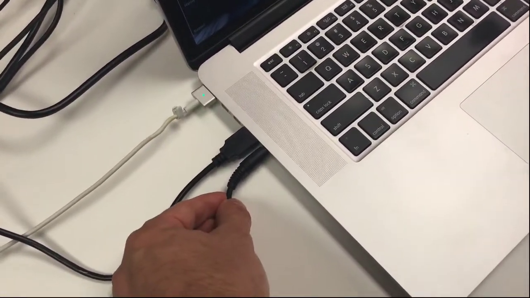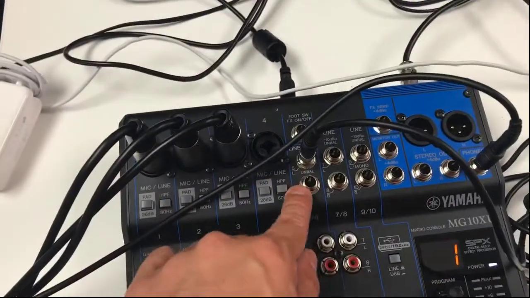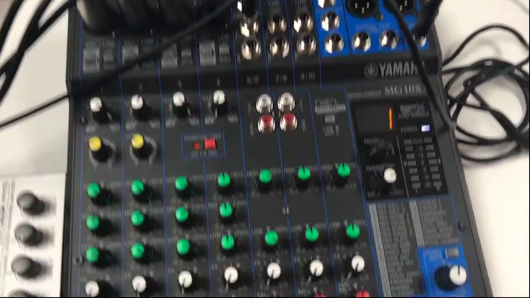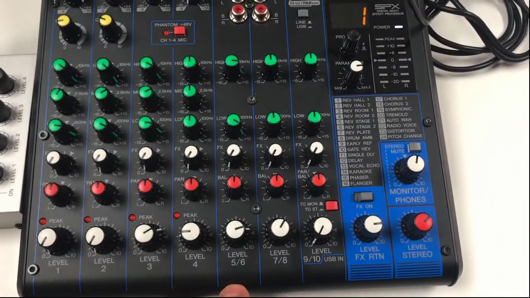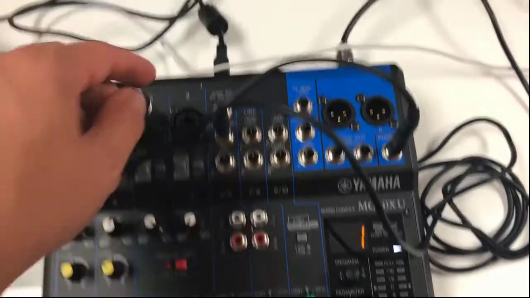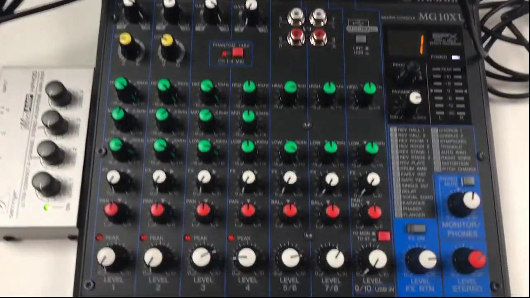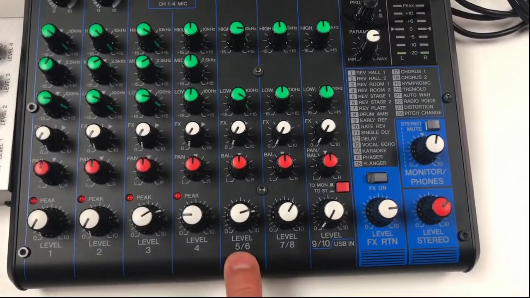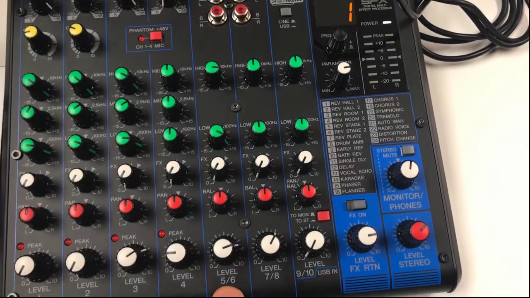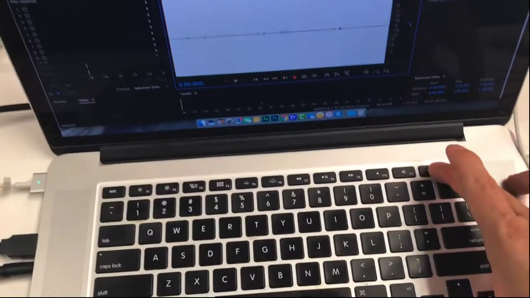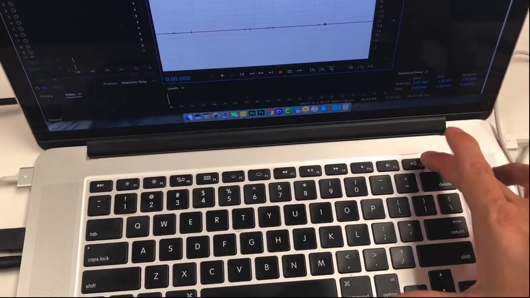So you're going to want to make sure you have this going into your lines. Make sure you adjust your level on 5 and 6, and make sure that this is plugged into your computer via USB. Now, another thing you need to know is that when you adjust the volume right here, you also can adjust the output of how loud the volume is going to be from Skype.